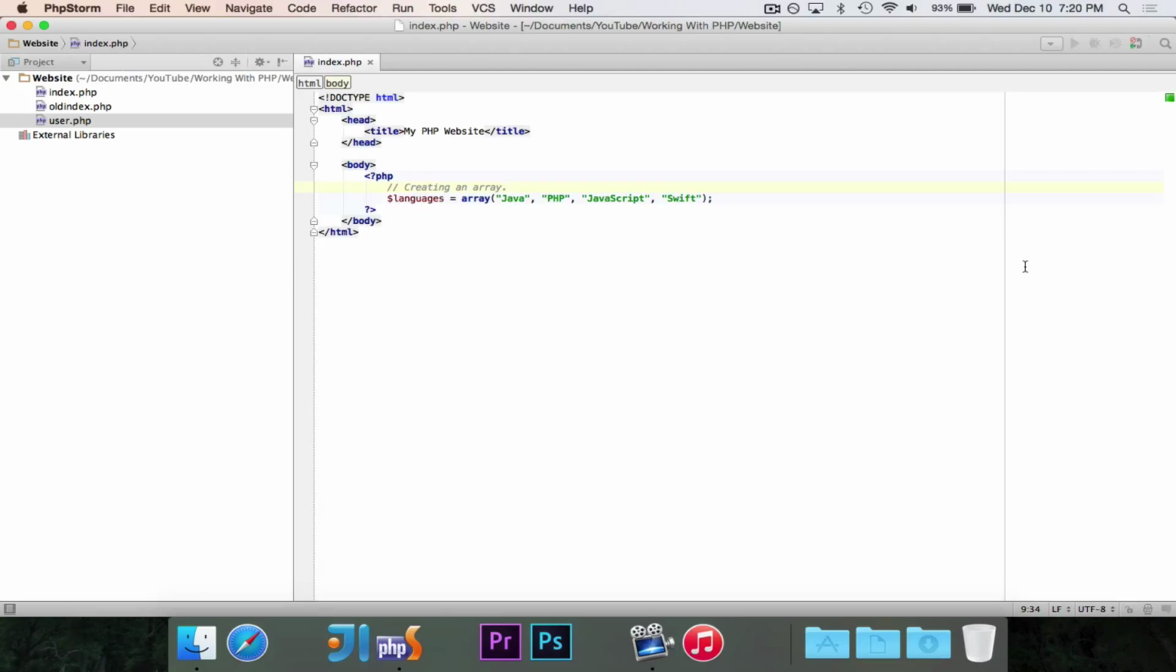So this array now contains 4 values: Java, PHP, JavaScript, and Swift. So instead of having 4 variables, language 1, language 2, language 3, language 4, or if I had a Java variable, a PHP variable, JavaScript variable, or Swift variable, this is essentially a list of languages instead of separate variables.